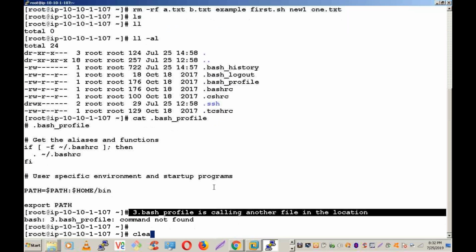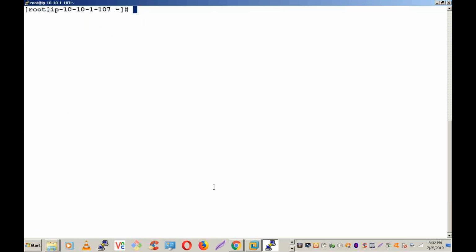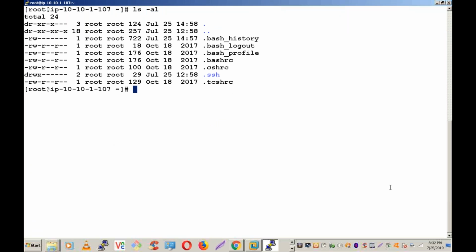Just clear the screen and run ls -al. The first file executed is this one, then after that .bashrc is there. Simply, at interview level, this is the first file executed on the server before a user logs into the system, after giving the username and password. The first file is this one, and the last file is .bash_logout.